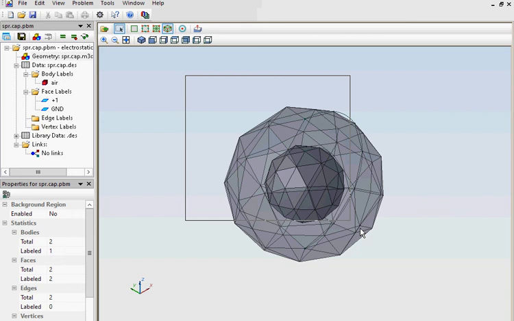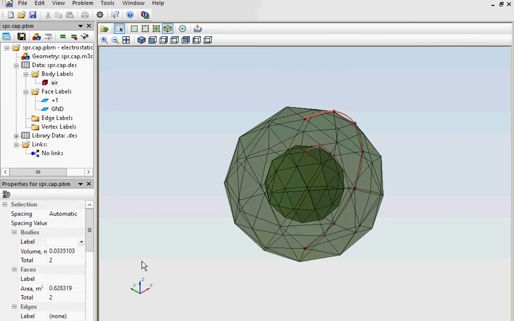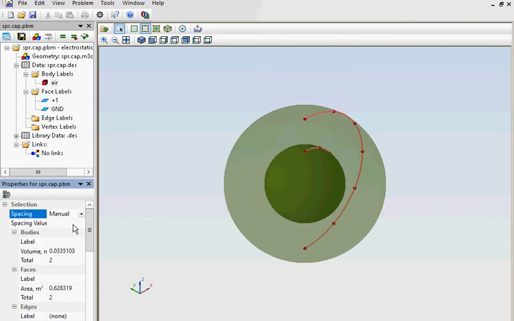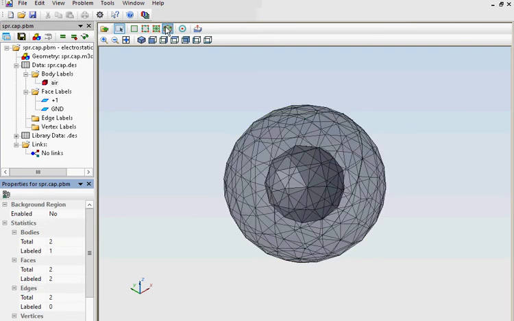I select everything and change the spacing to manual. And here you should type in the value. For example, 0.05 meters, 5 centimeters. Let's build the mesh again and run the simulation.